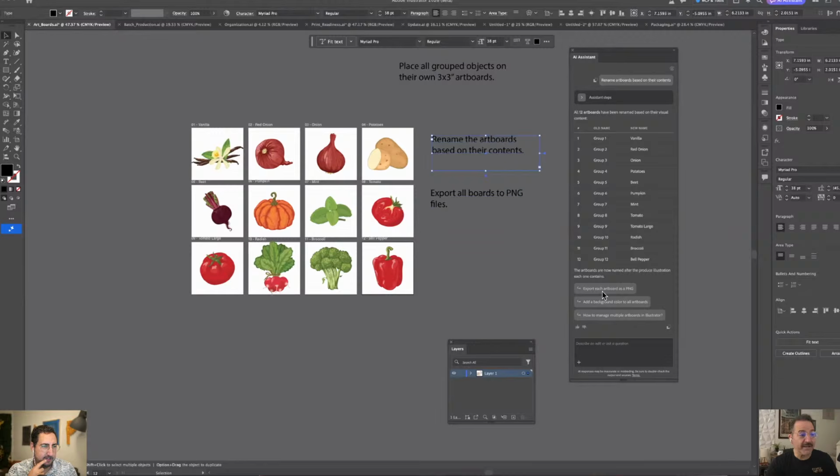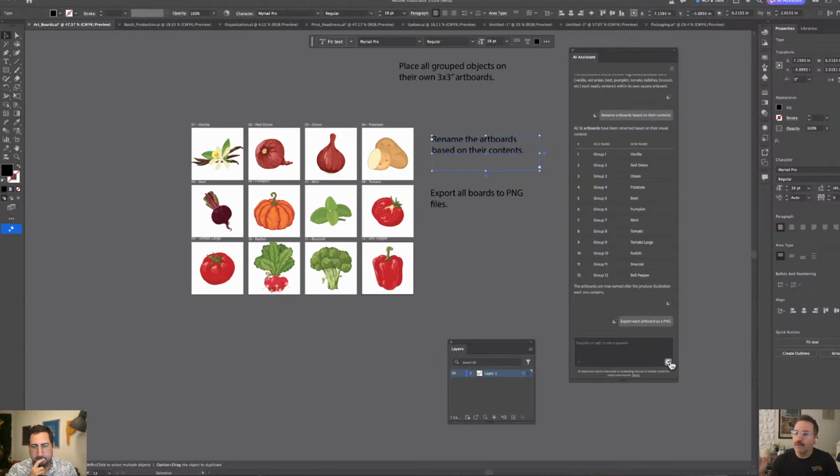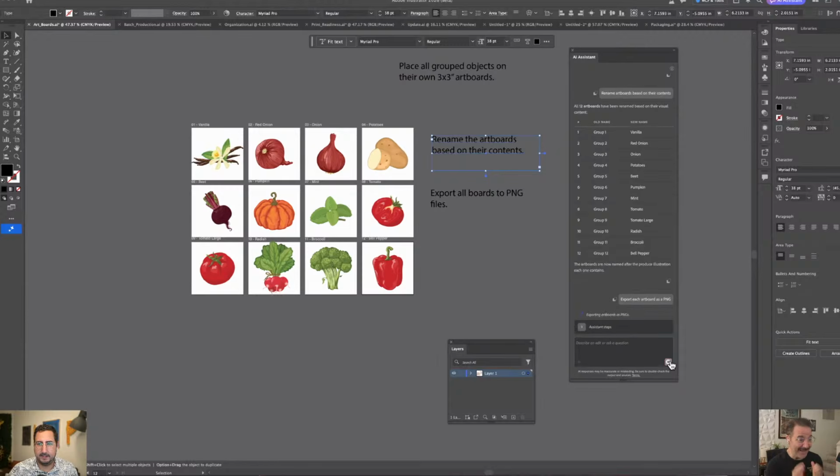Let's see. Okay, now export each artboard as a PNG. Add background color to all of the artboards. That's pretty cool. But I'm going to try this export thing because I have not yet tried that here. Export each as a PNG. Again, these are quick things. If you're a real power user, I think you know how to do these things quick. But if you're multitasking and you got somewhere else to be, let this do it. This is fantastic. Yep. I love this.